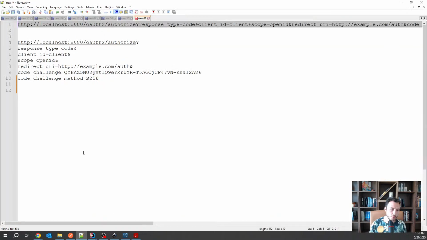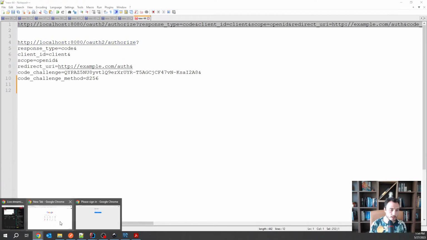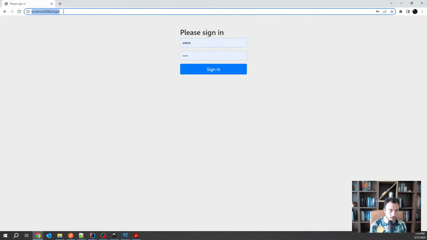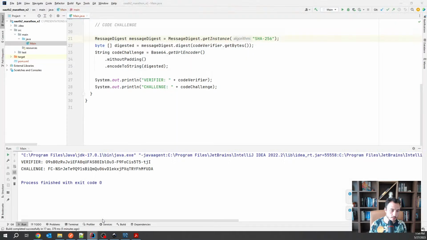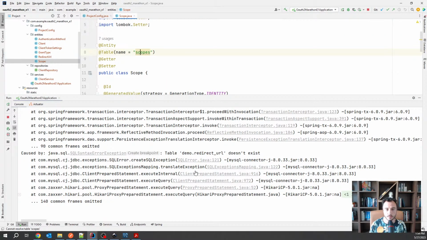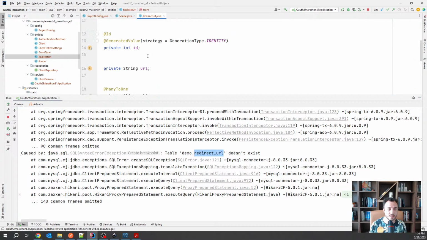Okay, so now I should be able to repeat the same action. I'm copying this here. It redirects me to login. Let me check the console again. Oh, I see another exception. Same as I did for the redirect URL. So I've been so inattentive.